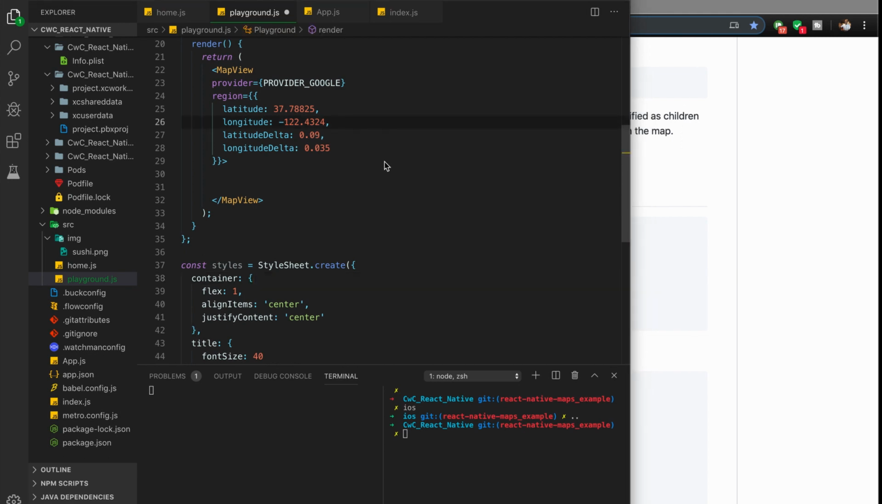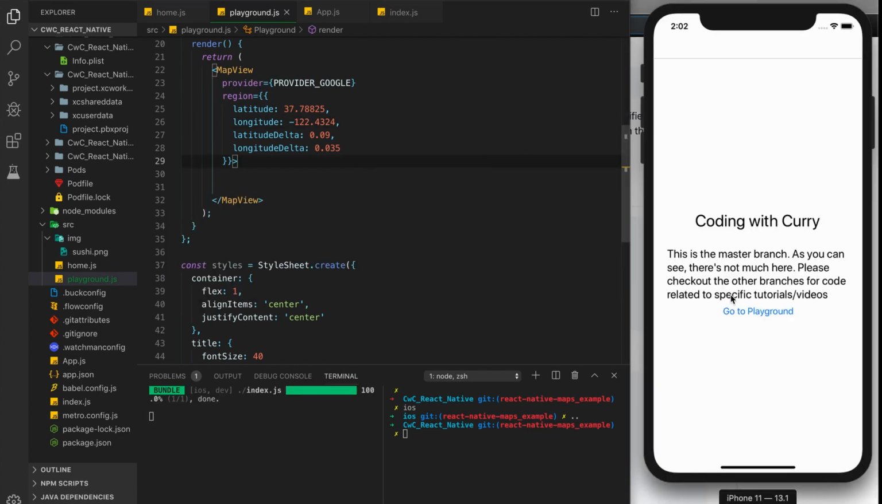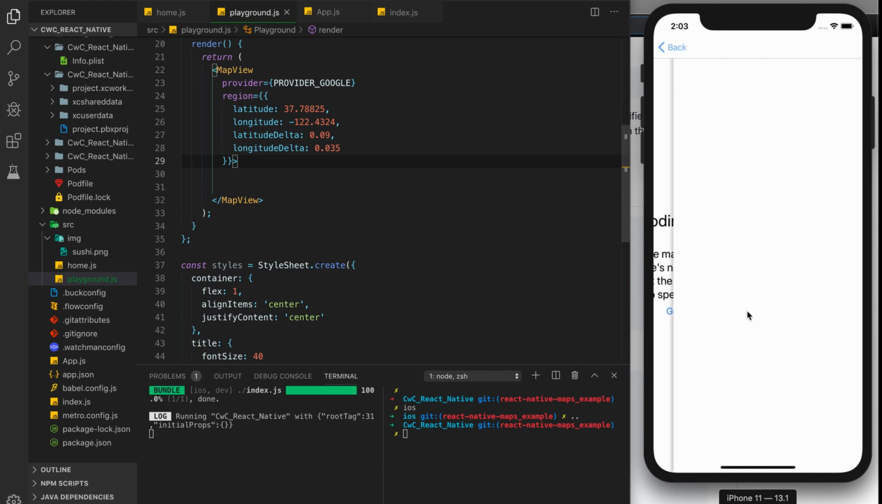Okay, so let's save this. I'm gonna save and let's reload. And let's go to Playground. And as you can see, nothing is here. And that is because we need to specify at least a height for our map. So our map is here, but it doesn't take up any space.